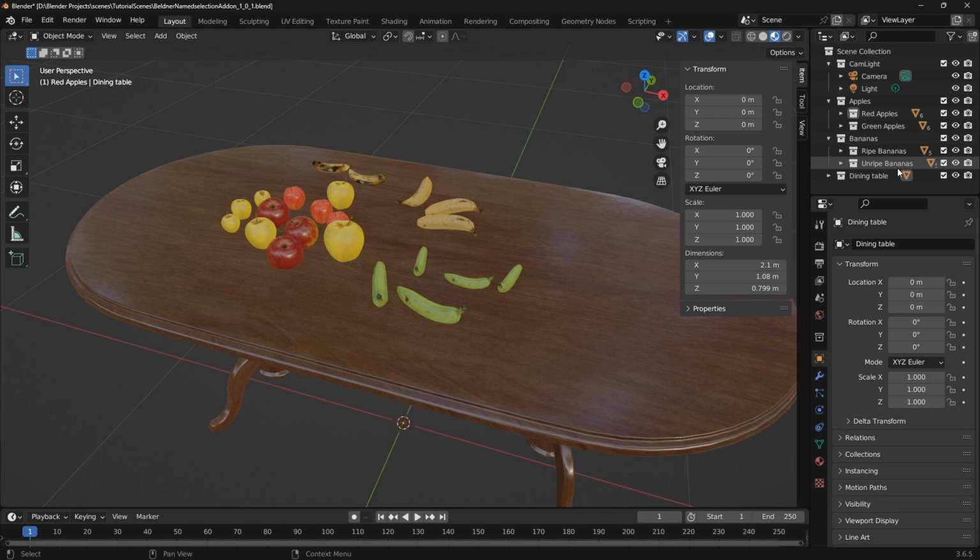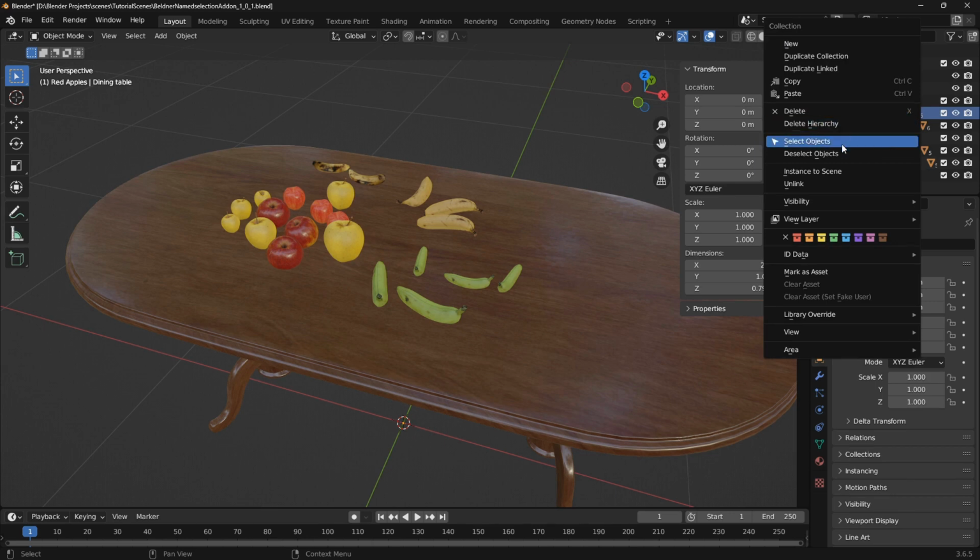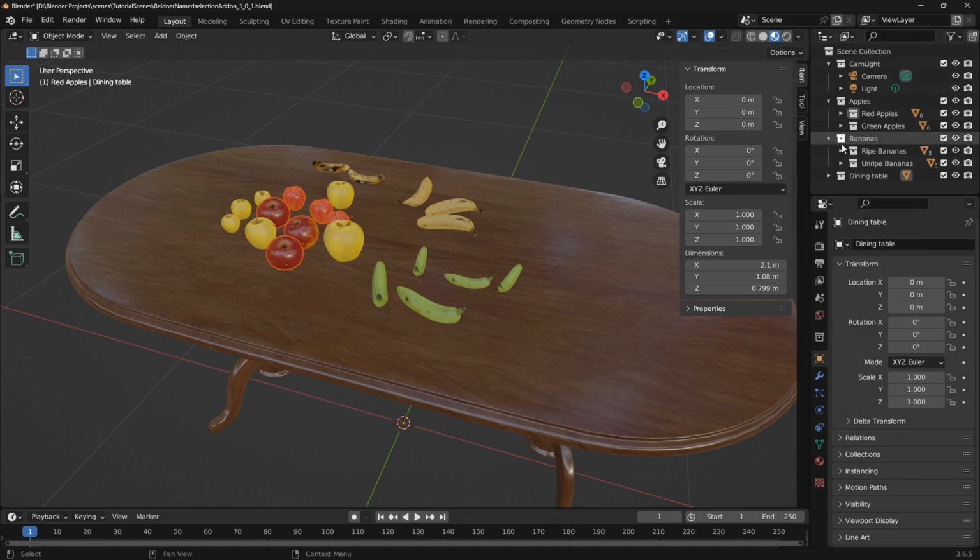Now, with this level of organization, it is quite easy to select any of the fruits in a collection or in a parent collection. For example, if I want to select all the red apples, I can quickly do so by right-clicking on the red apples and choosing Select Objects. As you can see from the viewport, all the red apples are selected. And if I want to select all the apples, whether green or red, I can do so by right-clicking on the parent apples and choosing Select Objects.